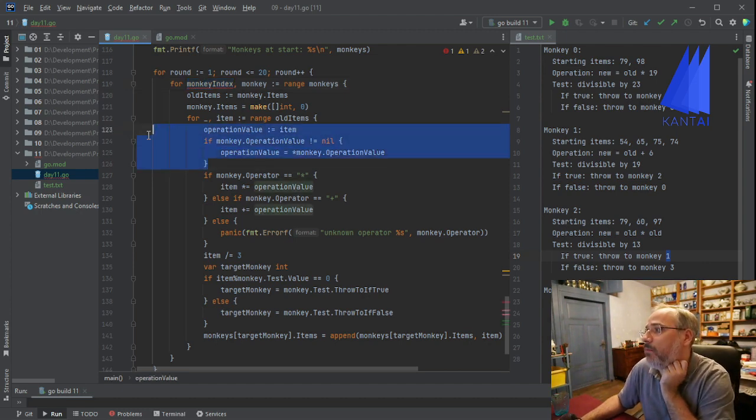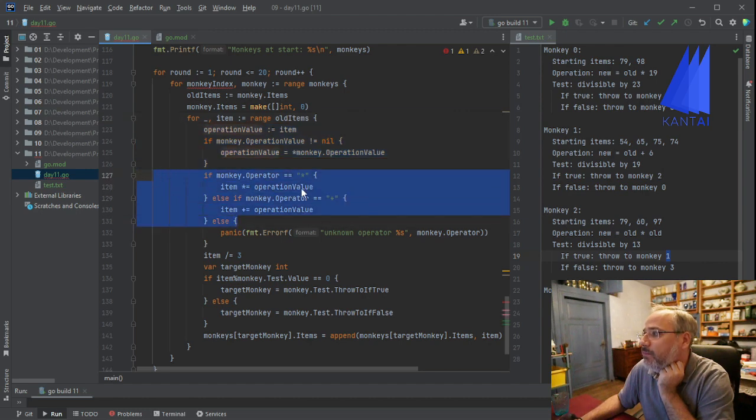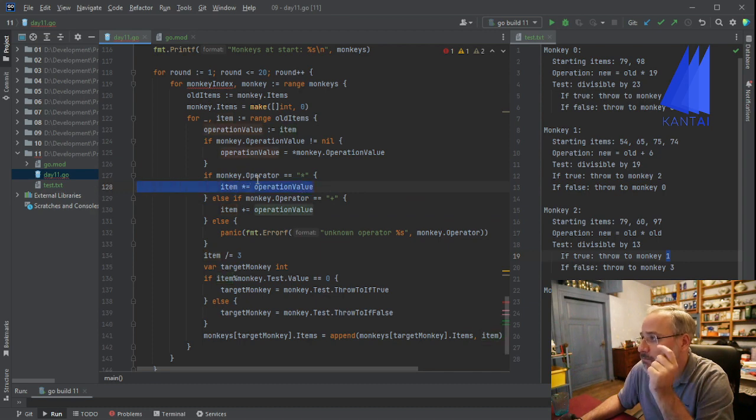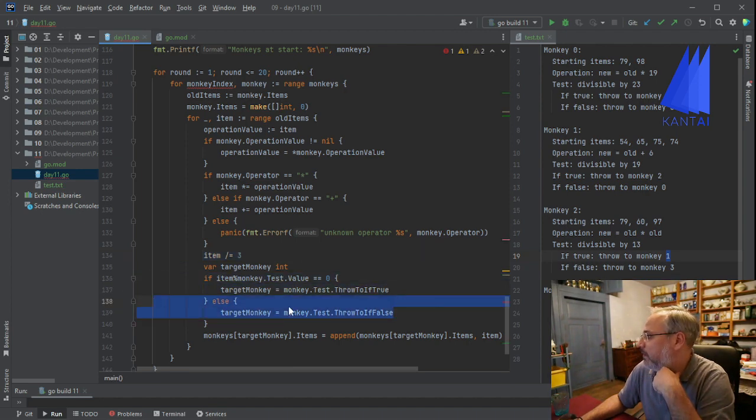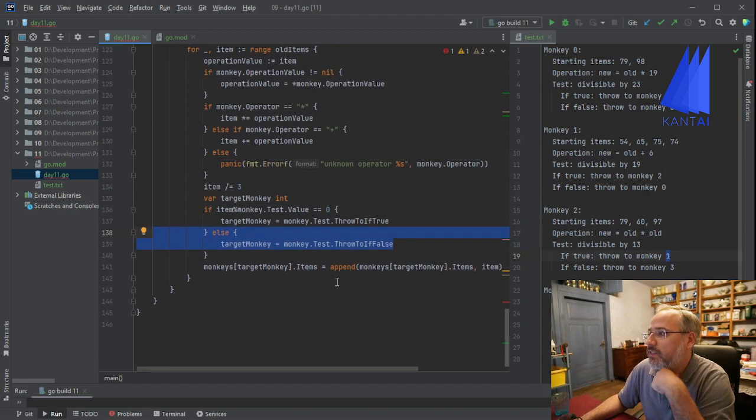We basically have our operator, our operation value that we get. Based on the operator and the operation value, we change the item. Then we reduce the worry level. Then we throw it to another monkey. And then we will see later.